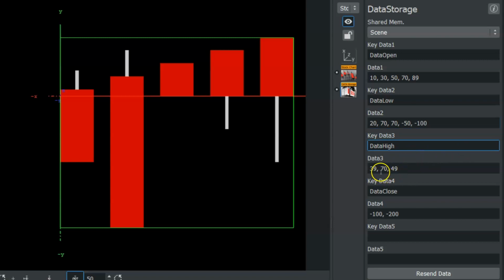Here we have a data high. So you can see this high point was higher than the 10. The 70 is higher than the 30. That's why there's a little white bar there. And 49 and 50 are pretty close. That's why there's no bar there.